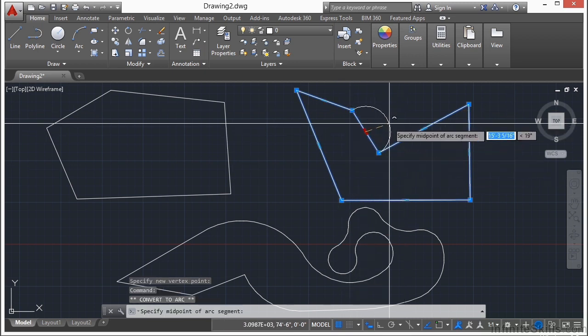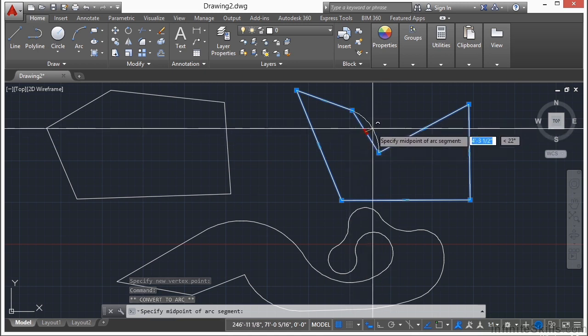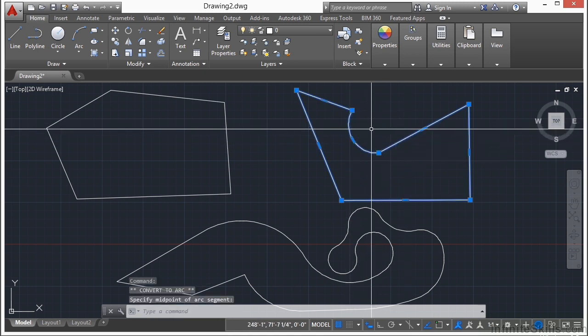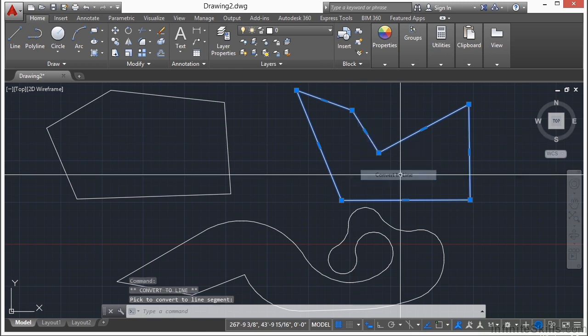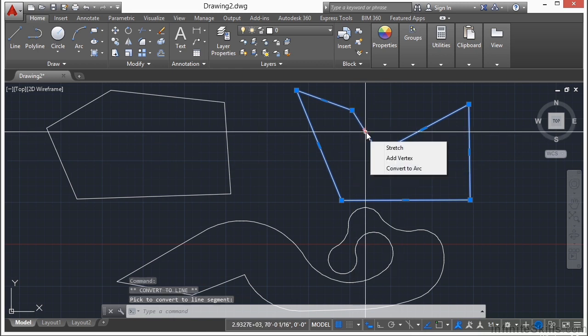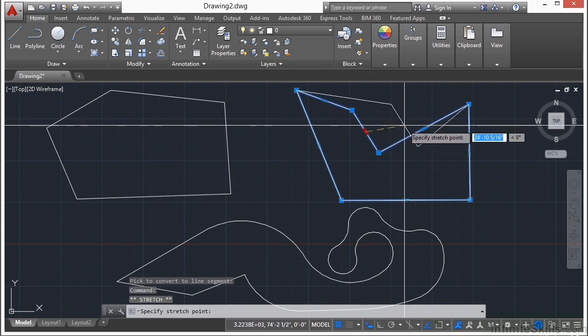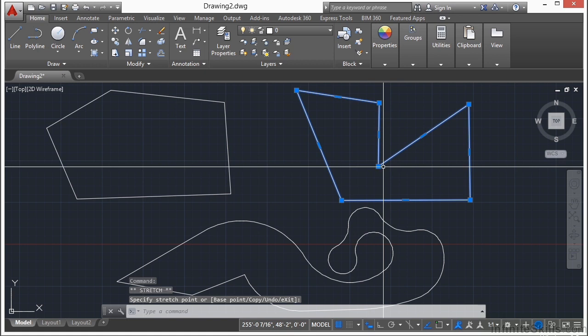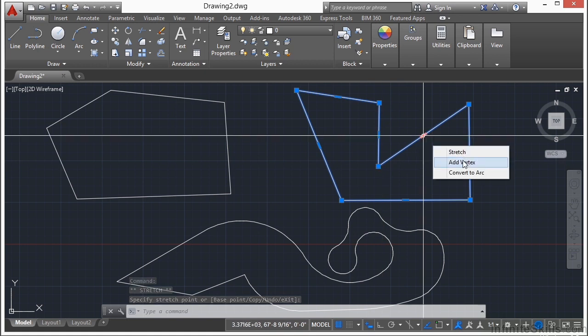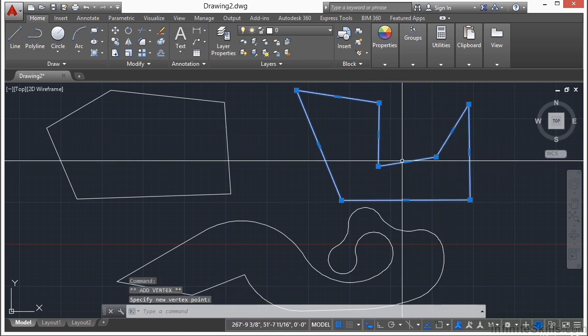That will change it to an arc, and I just define the radius by moving my mouse. Now the arc's midpoint is exactly the same, except it allows me to convert it back to a line. So if I pick that midpoint, it's a move. If I just pick the vertex, it's a move or stretch. But if I hover over it and click add vertex, I can at any time.